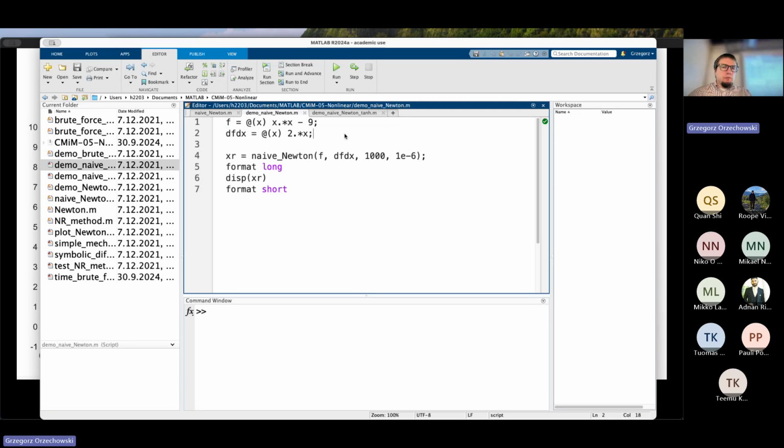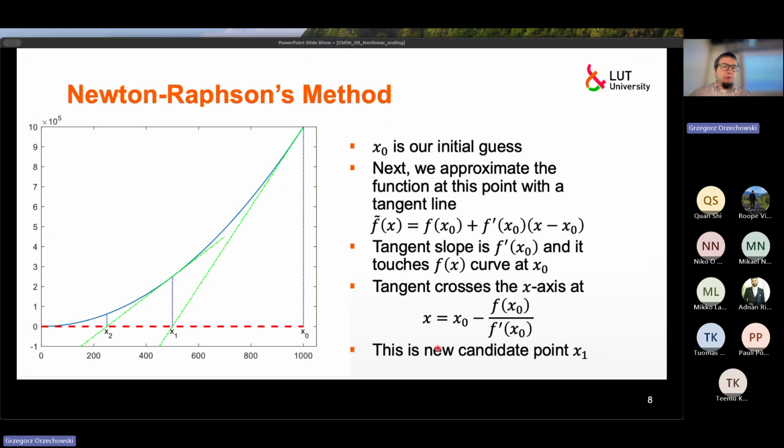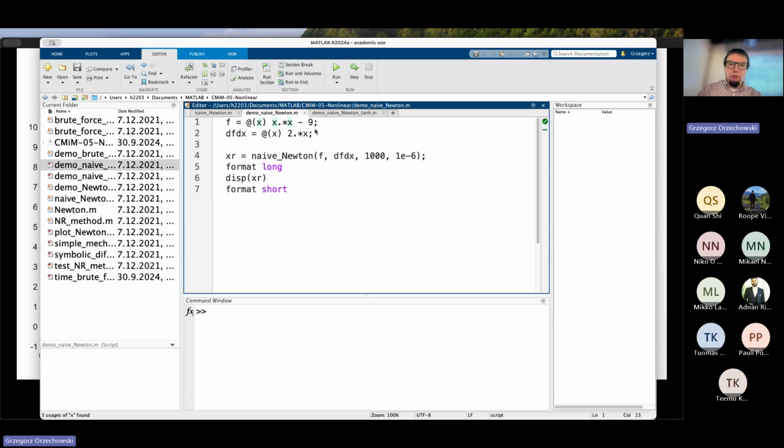Okay, and here is the solution. Here is the example with the demo for the case on our slides. Maybe just do it like humans, more readable. Dots are fine, it's not a big issue. So here is our function, x times x minus 9, so x squared minus 2.